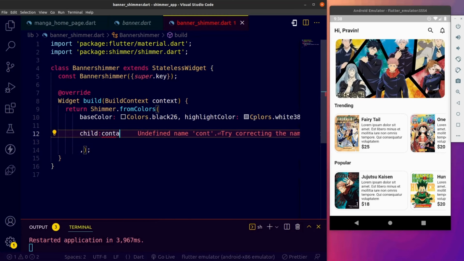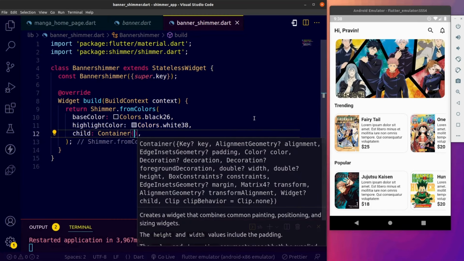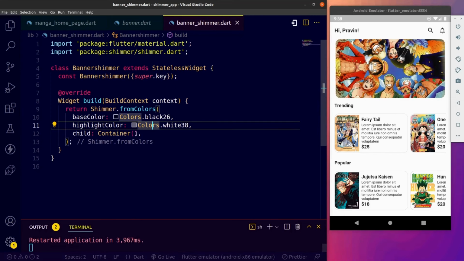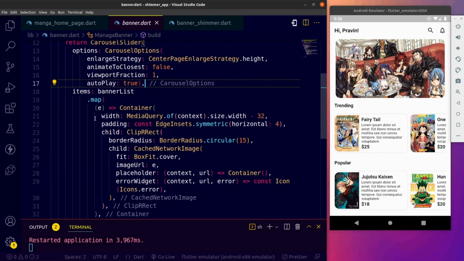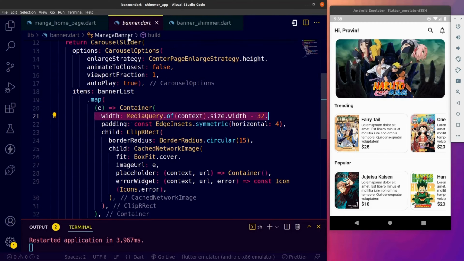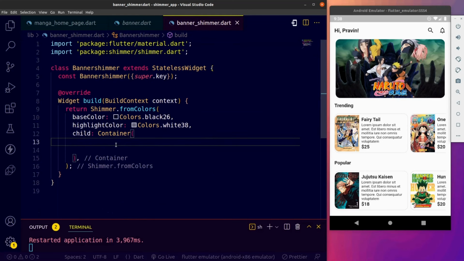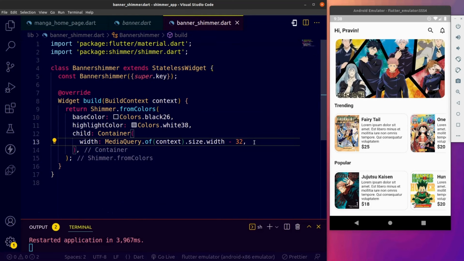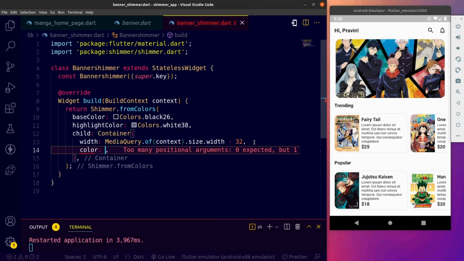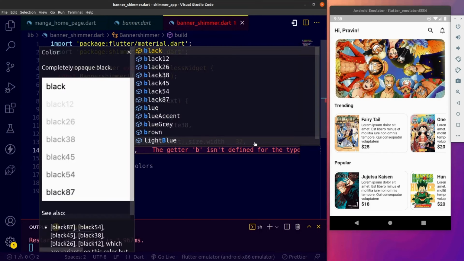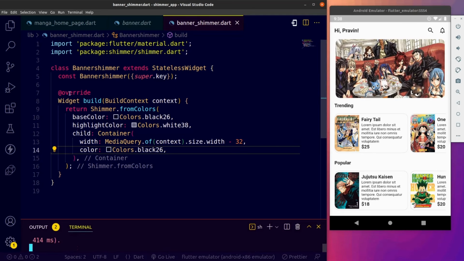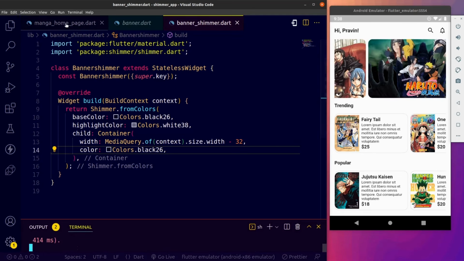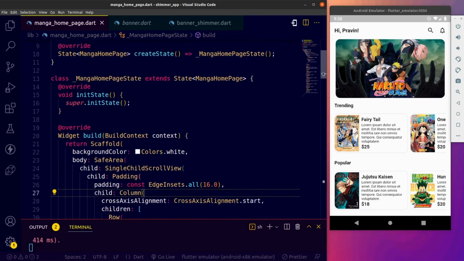So for the child we will be using a container, and the container will be having the same width property which we have for the banner container. So we will be just copying the width property here, and we will be pasting it to the shimmer container, and we will be giving the color to the container as black26 as it is the base color of the container. So now we have done with our shimmer effect for the banner section.